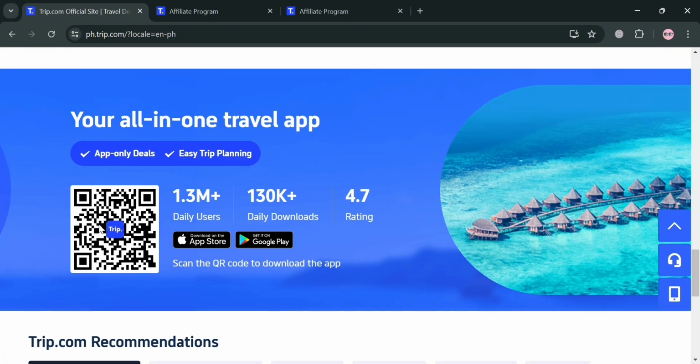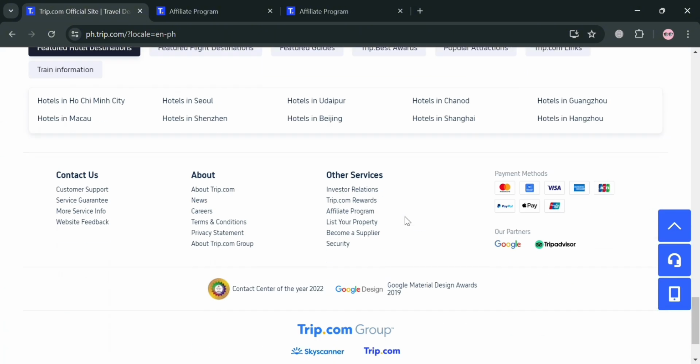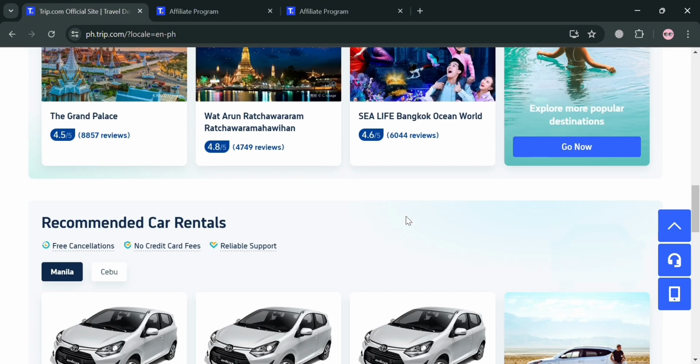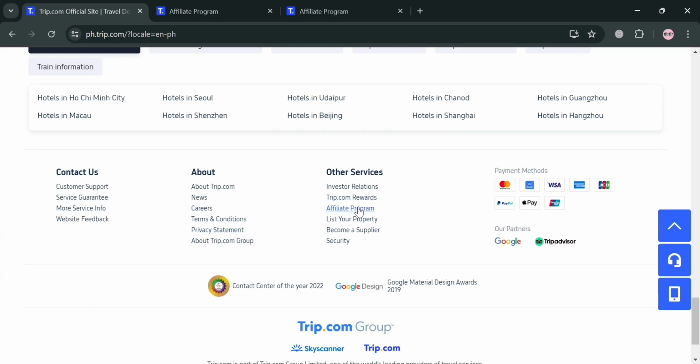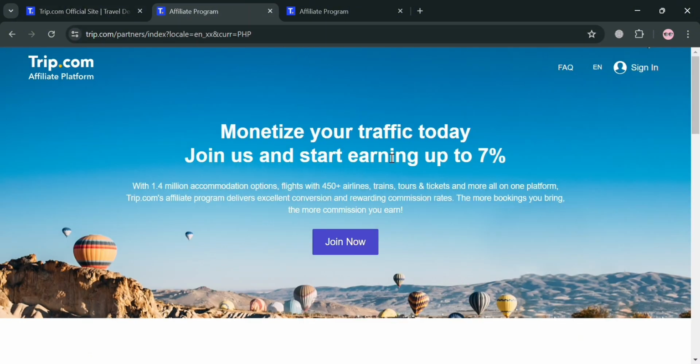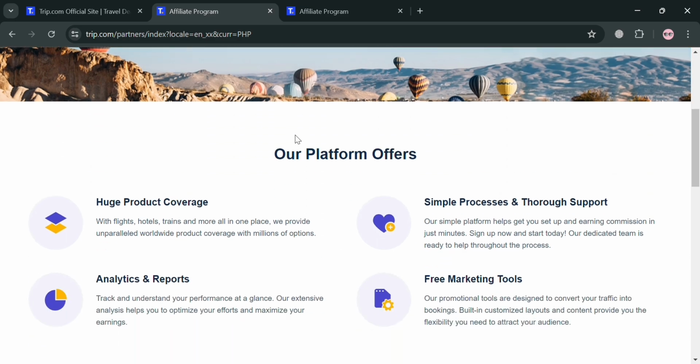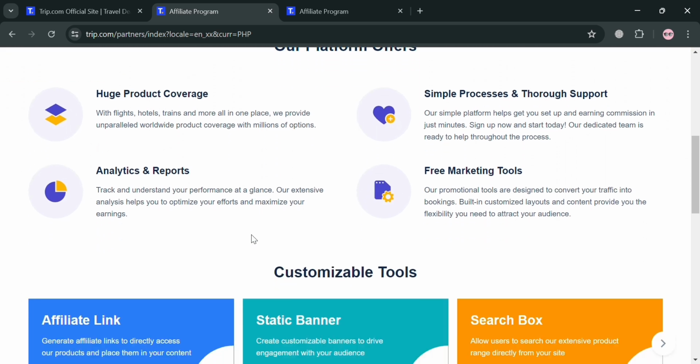Now to proceed to the affiliate program of Trip.com, just go to this footer section and click this button below that says Affiliate Program. Upon clicking on it, you will be directed to this page, which shows you the overview of this affiliate program, and it says here that you can join and start earning up to 7%. If you scroll down below here, it will show you some other offerings on this platform such as huge product coverage, simple processes and thorough support, free marketing tools, and analytics and reports.